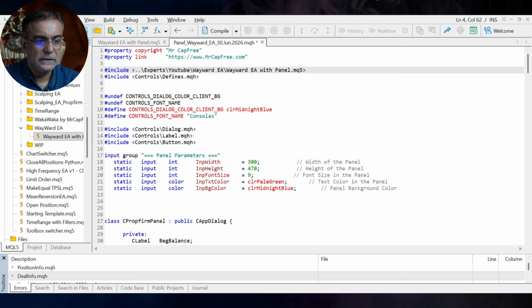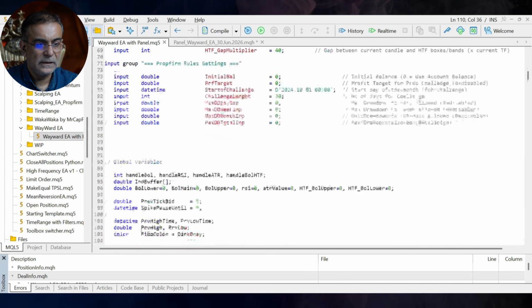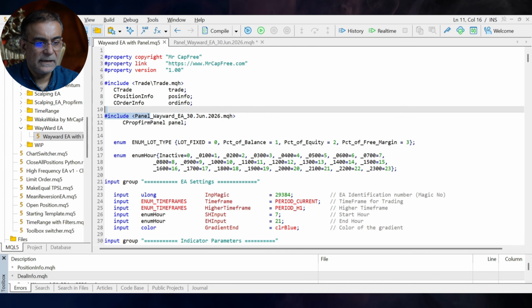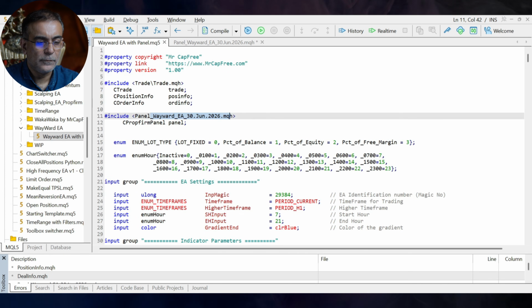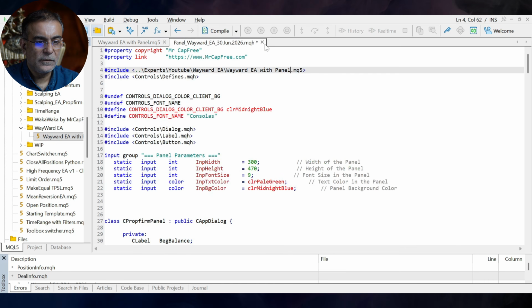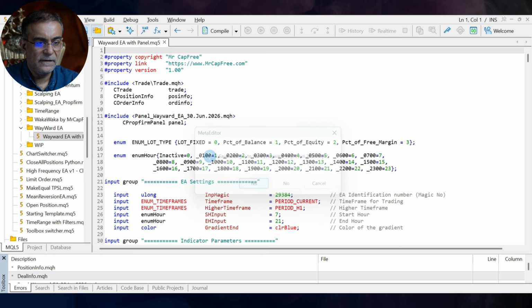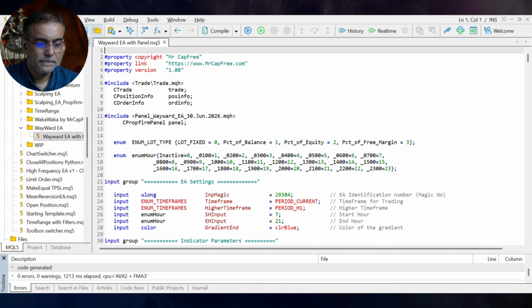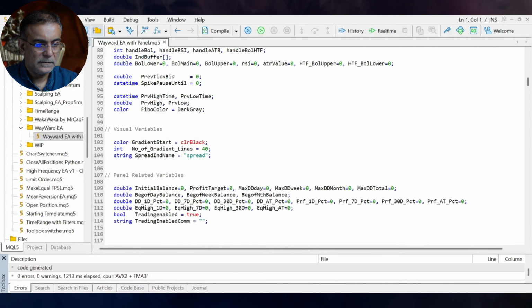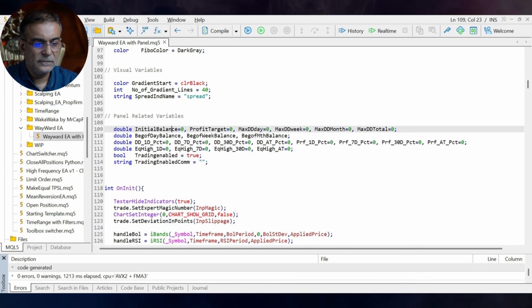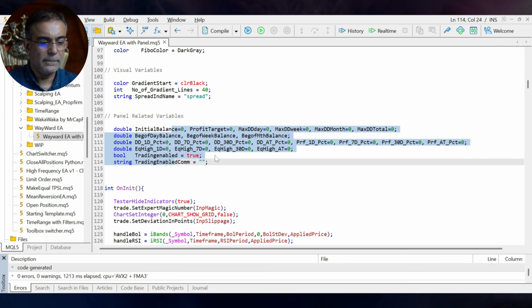So now this MQH file is looking at this file, and this file is looking back at the panel Wayward EA 30th of June 2026. So back to the MQH file, close it and save. And if I compile now, everything is fine. So now we have our panel related variables, all of them, and now we can start calling on the panel itself.